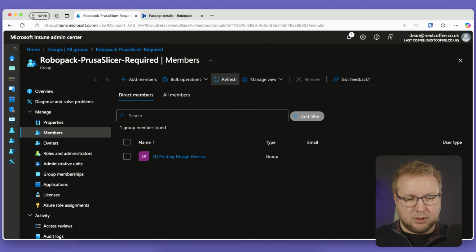So now that we've got that done, nothing will happen on a regular basis to that application. Prusa Slicer version 2.9.0 will be deployed, and it will only be 2.9.0 until we go in later on and maybe create a Robopack flow to automate the updating of that moving forward.